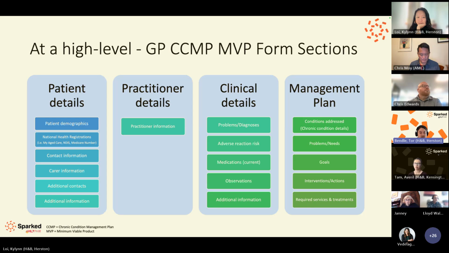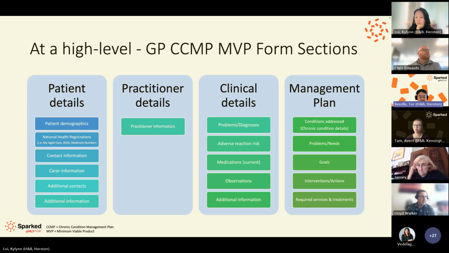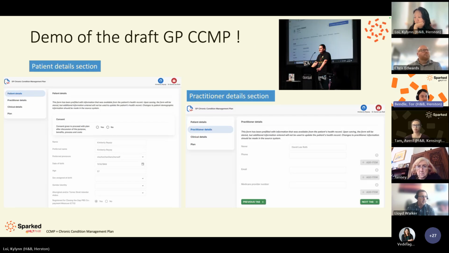So at a high level, what's included on the form is four key sections: the patient details, the practitioner details, the clinical details, and the management plan. On this slide are some of the headings under each of those sections. I think the key ones we want to be aware of are in the management plan section: the information around the chronic condition, the problems and needs, the goals, the interventions and actions, and the required services and treatments. So making sure that information is captured appropriately on the plan, is available, and is compliant with all of the MBS requirements and things like that. So if you jump to the next slide, Kylie, we've just got some screenshots of what the demo that Liam showed us at the Hobart event looks like.